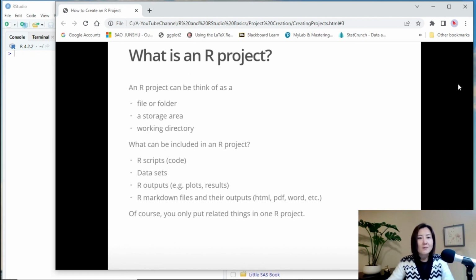An R project can be thought of as a file or folder in your computer, or a storage area, or just a working directory. And what can be included in an R project? You can put R scripts in it and data sets that you will use in the project in that working directory. And also, when you generate some output from your code, you can save it in the project too.